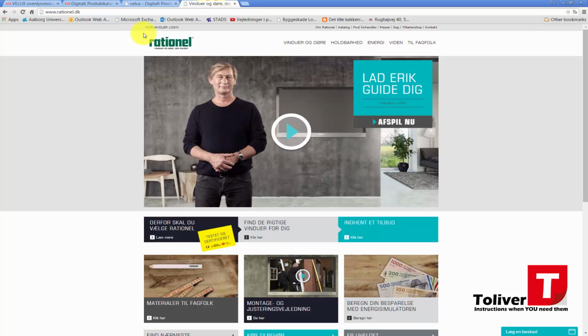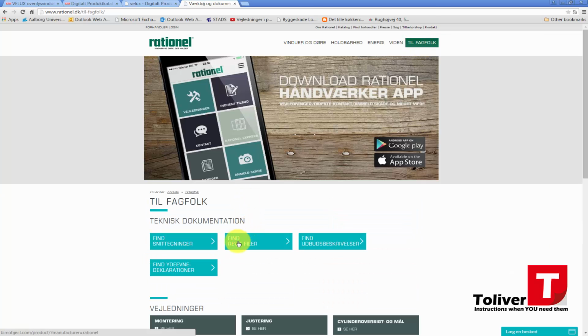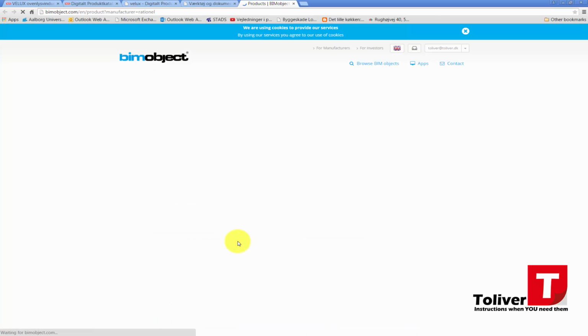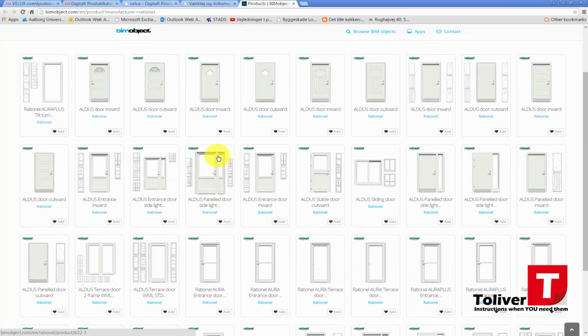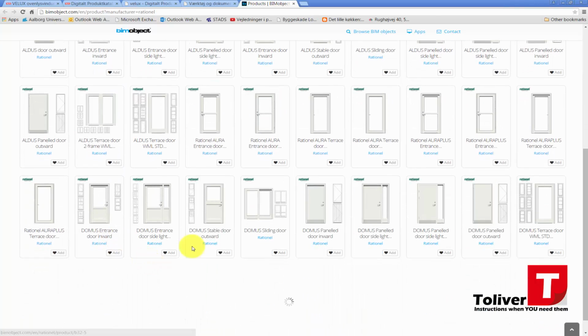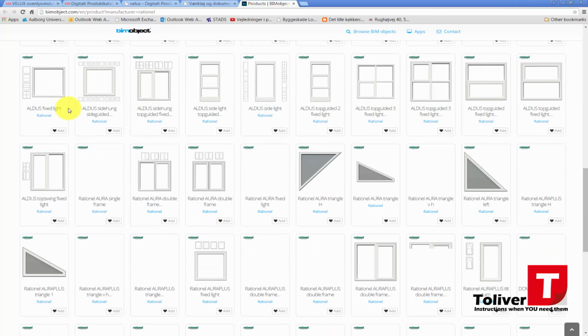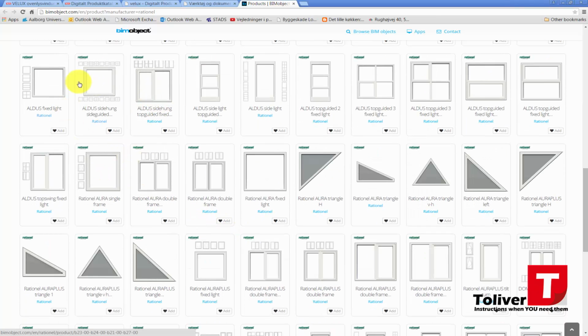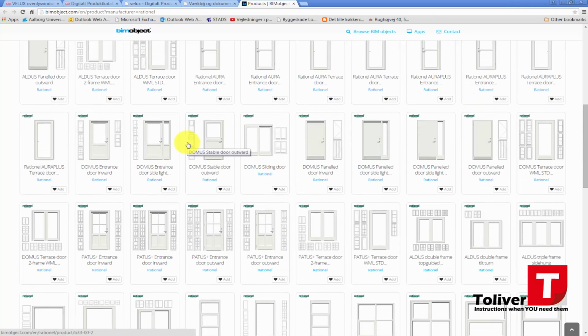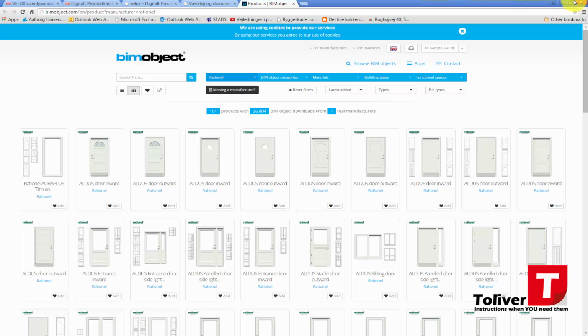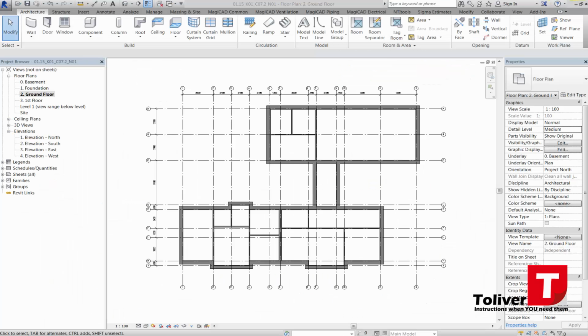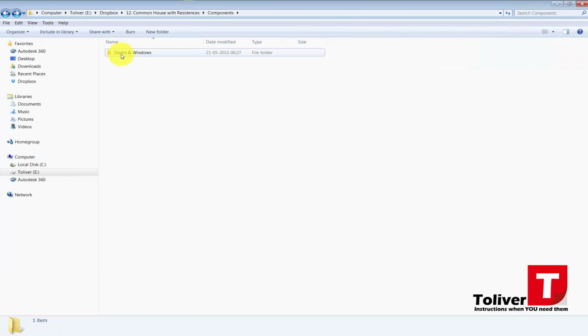For windows and doors, I use Rational, under the section for Fagfolk. You can go in here, find your Revit files, and it opens up a quite nice overview. You can download the different types that you need. In my case, I took, for instance, the entrance inward door, a terrace door, and further down some windows, a side hung with a fixed side light, and so on. Whatever you need. But I cheated because I already downloaded quite a few of them.